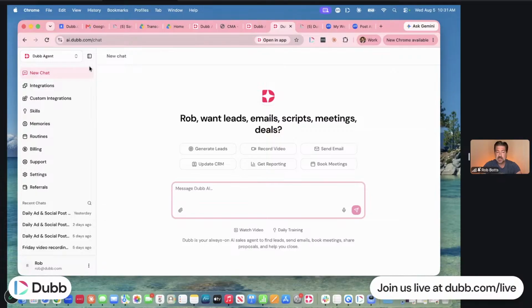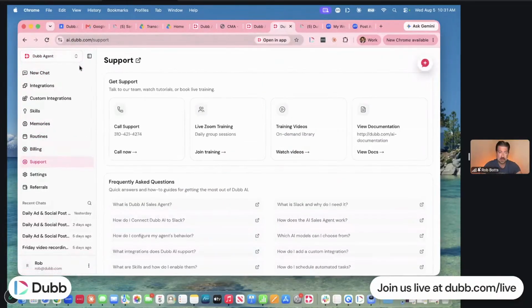Now, if you do need support on any of this for Dubb Agent, there's a big support section we have right here to the left. This is a number you can call 24/7. The live Zoom trainings that you're in right now, we have one a day. We used to have two. It's all combined into one from 10, sometimes we go for a couple hours.